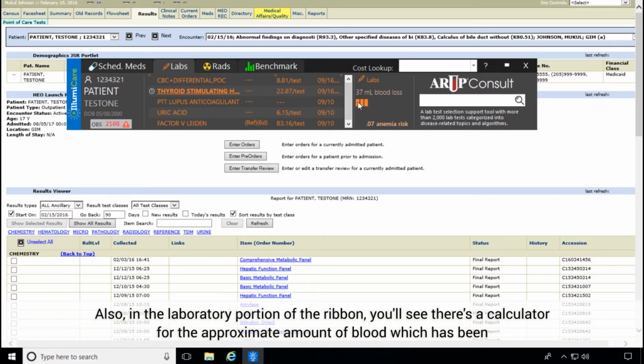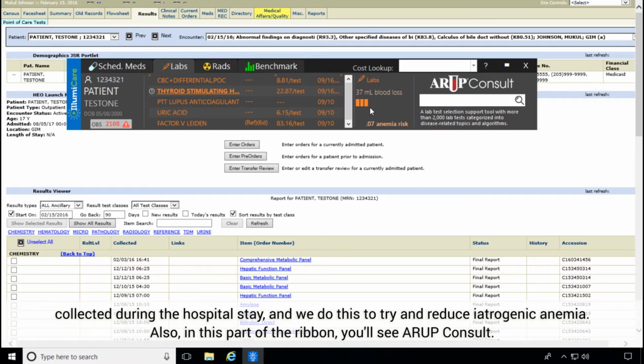Also in the laboratory portion of the ribbon, you'll see there's a calculator for the approximate amount of blood which has been collected during the hospital stay, and we do this to try to reduce iatrogenic anemia.